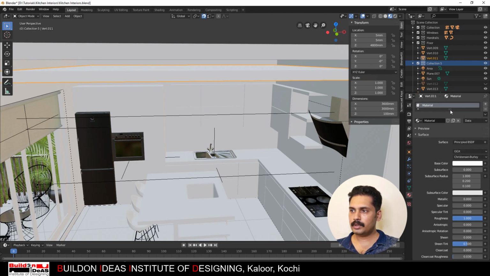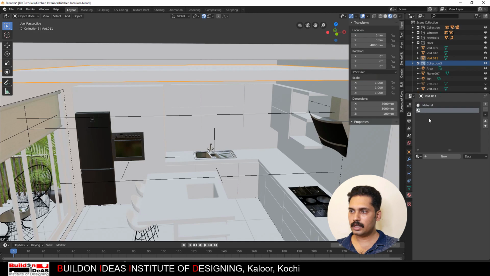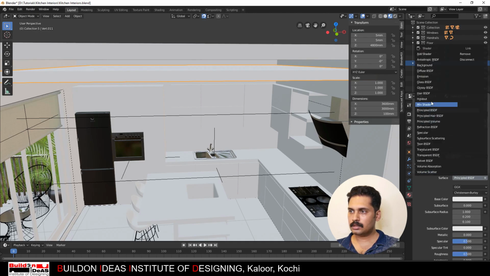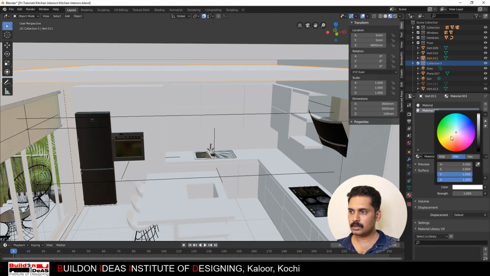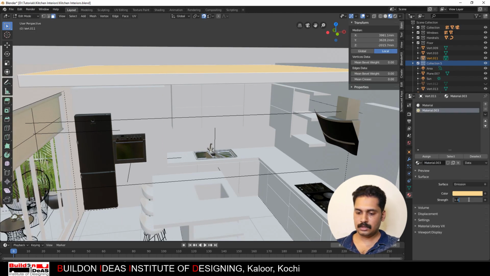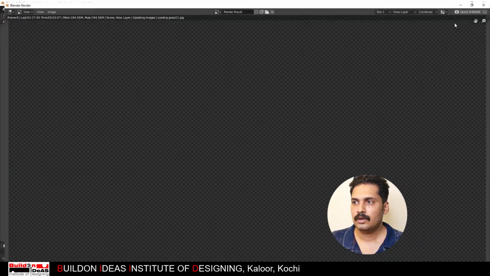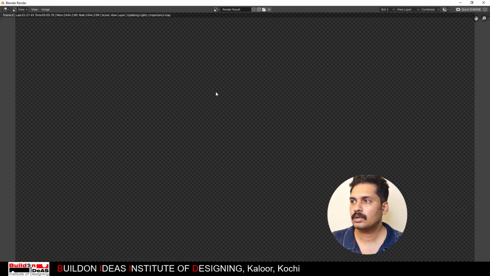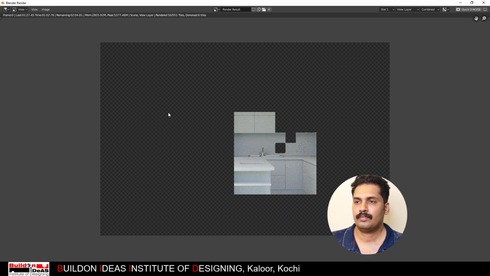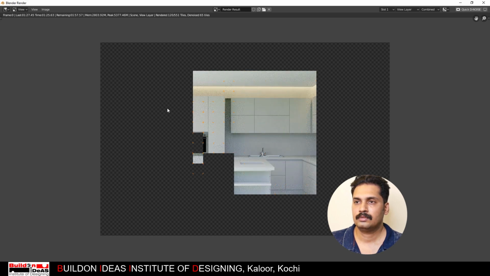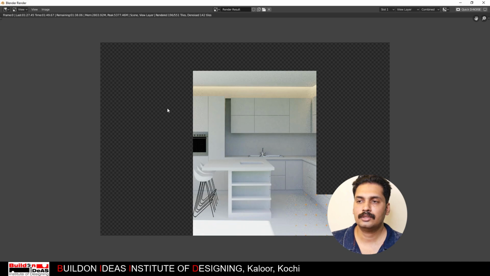Now I have to add one more material to this, which is light. I click on light and then click on new, make this an emission, and then I'm converting the strength to something like, say, 20, and then if you see the preview, this light is there, so maybe a 50. Now let's give a render and then see how it looks initially. So it's getting rendered. Let's wait for the render.